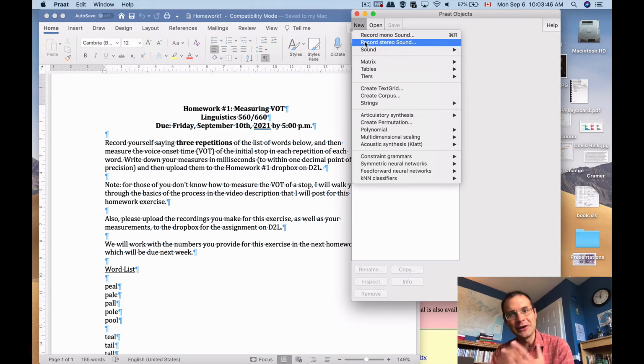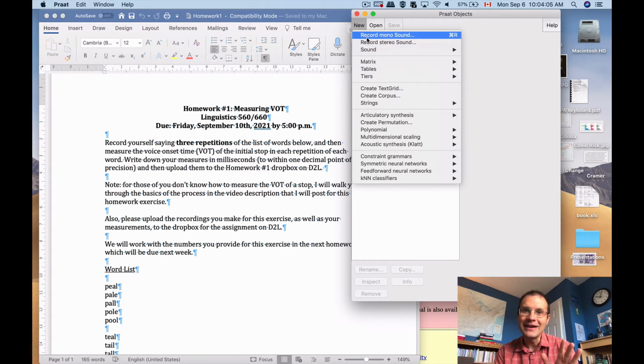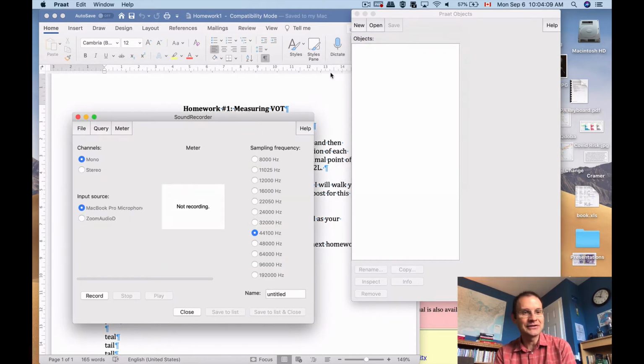To record stereo in some artistic way, you need two microphones placed in different spots so you can get a different perspective on the sound. You probably don't have that set up to begin with, but if you record stereo without it, all it's going to do is make your sound files twice as big as they need to be without adding any information. So please don't do that. Just record mono sound, and you get this little interface here.